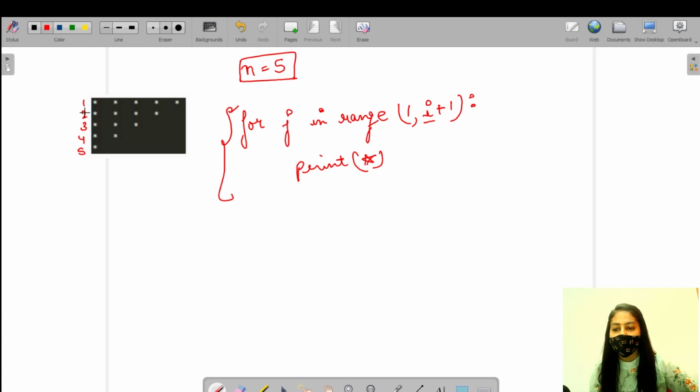So in this pattern, what we want is a particular number of stars in each row, right? So let's first count the number of stars in each row. In the first row, we have 1, 2, 3, 4, 5 stars. In the second row, we have 4 stars. In the third row, we have 3 stars. In the fourth row, we have 2. And in the last row, we have 1 star, right? So we want these numbers of stars in particular rows, right?